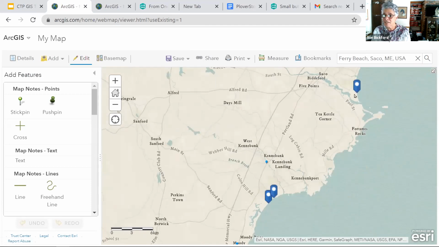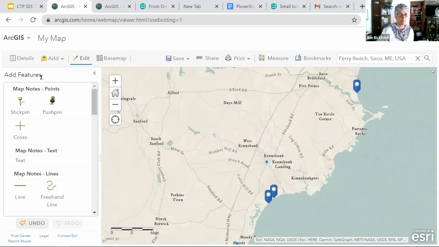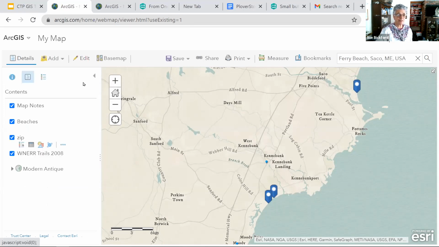So they all have the same symbol. When you click on them, they have the name of the beach and anything else that we want to add to it. So let's stop there. And actually, let's go back to, we do this little left caret right here, and that closes it. And here's our map notes. So if we click the map notes on, if we click the map notes off, then they disappear.